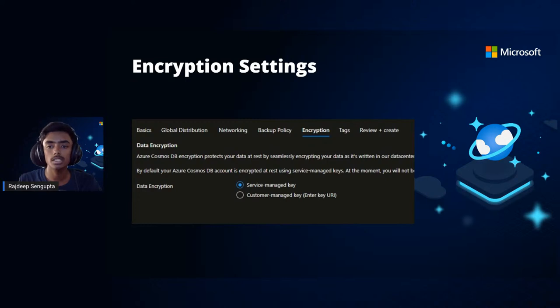Now, the next point is encryption. I'm going to choose service-managed key because here you don't need to manage any key. Azure will take care of all of this. They will encrypt your database and you don't need to worry about the keys or anything. The second option is customer-managed key. Here you need to manage your keys. The customer has the keys, so you need to manage them. For the sake of simplicity, I'm just going to use the service-managed key.